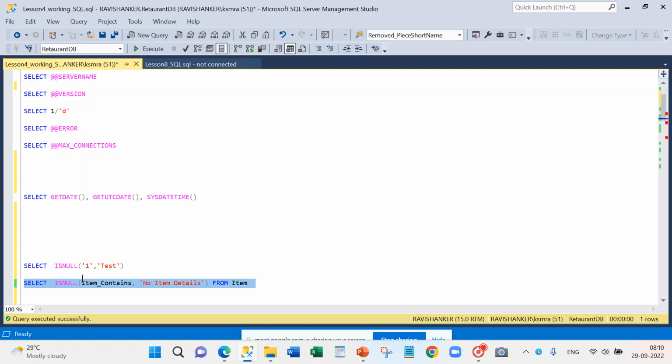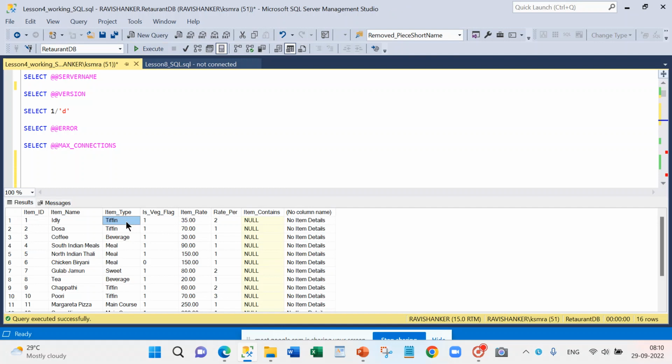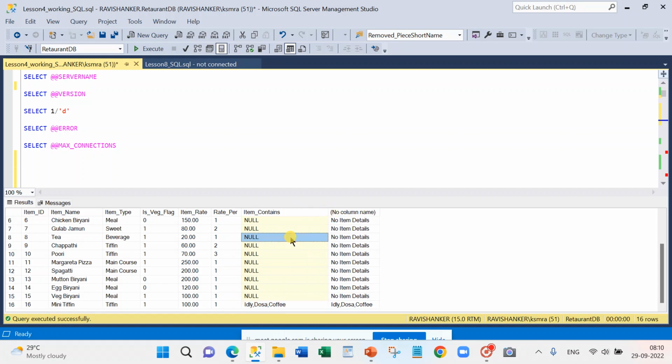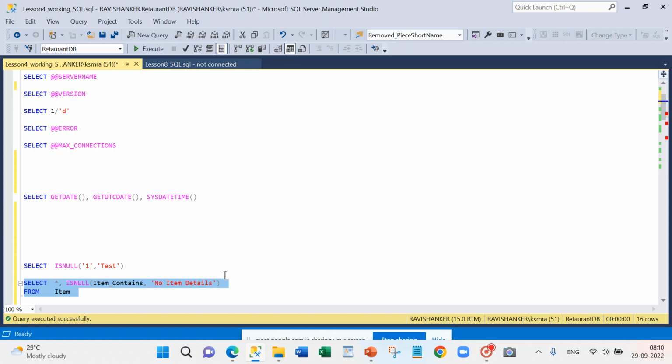Let me show you how we can use it in a table. Our menu card has item contains values. I will show you SELECT item star, so that you all can see. The item table is nothing but our menu table. I'm trying to see if null, then show 'no item details' for one of the columns. This is how we can give our table column as a parameter to these system functions. The item contains, I intentionally updated null for all the records except that one column, which is for combo: item, dosa, coffee. For all other columns, I just updated null just to show how we can use the ISNULL function. And we can also give a user-friendly name, so if it is null, then show this value. That's how we can show.